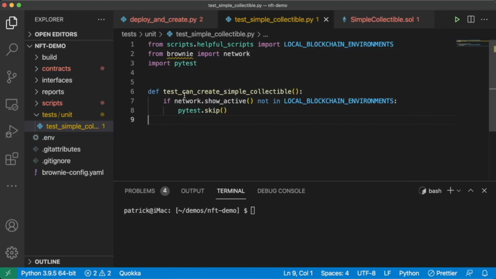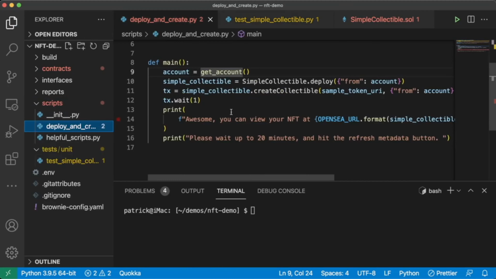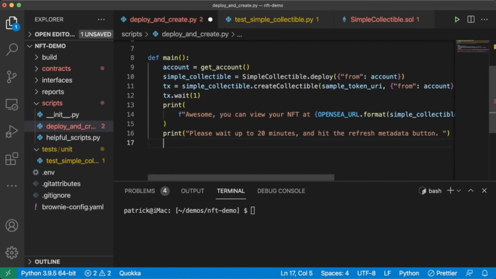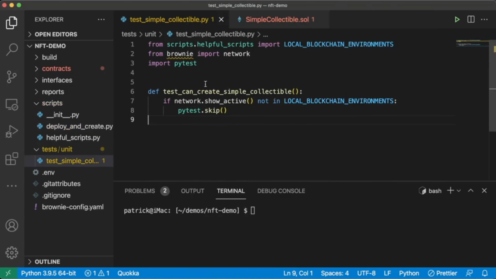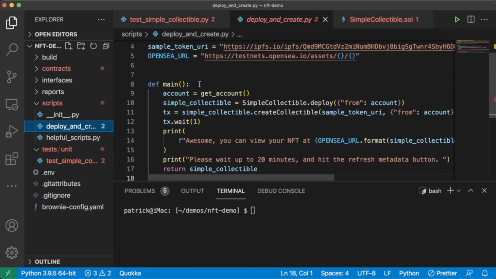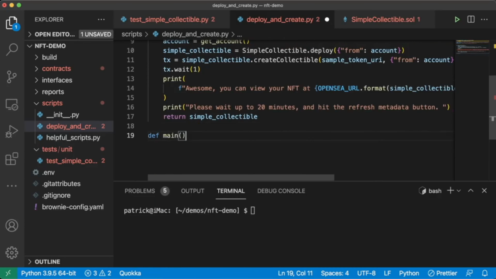Now, something we could do here is actually in our test, we could even test our scripts by importing deploy_and_create here and testing this. We could do something like return simple_collectible. And in our test, we could do from scripts.deploy_and_create import deploy_and_create. Then back in our deploy and create script, we can modify this a little bit. Instead of main here, we'll call this deploy_and_create. And then we'll have our main function just call deploy_and_create.